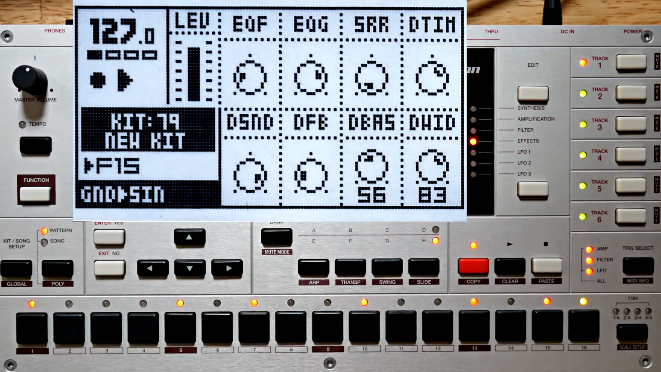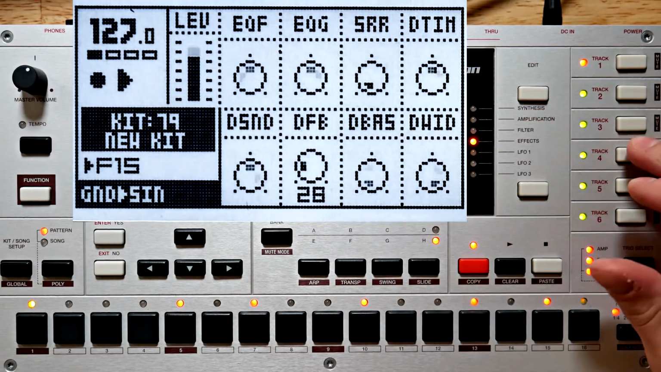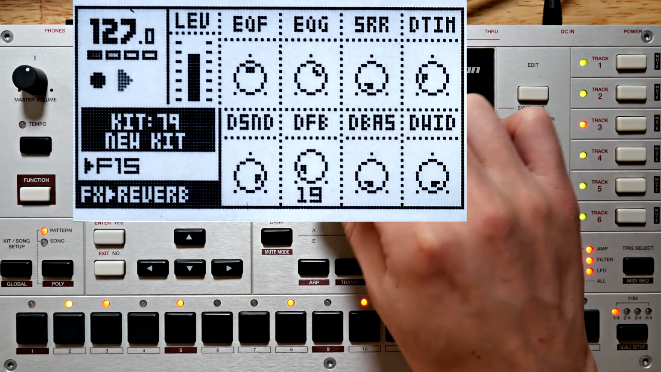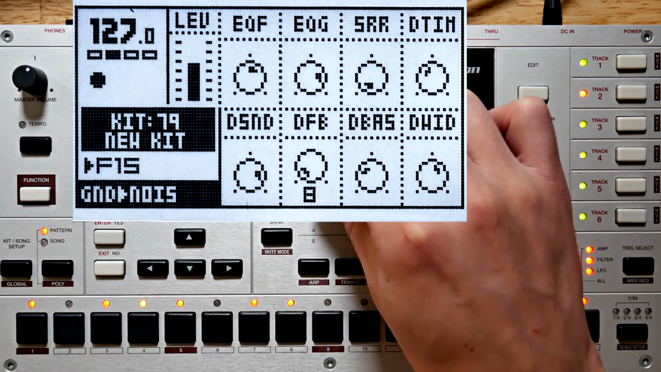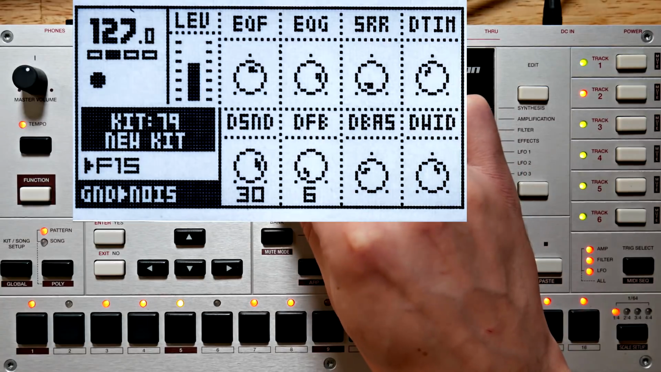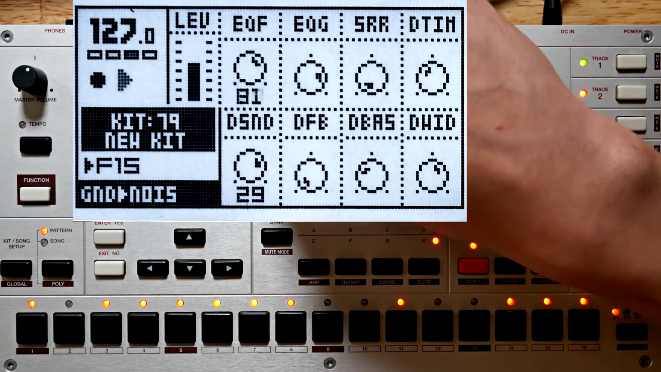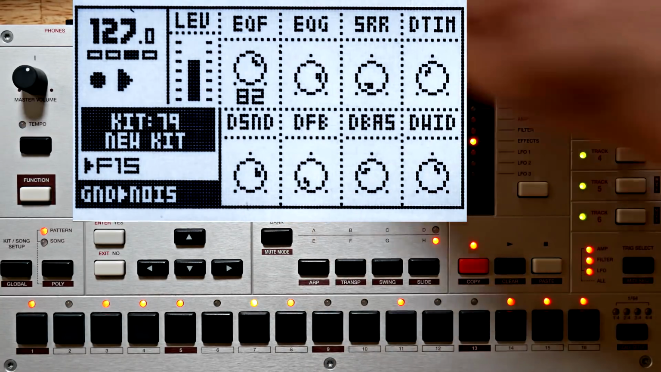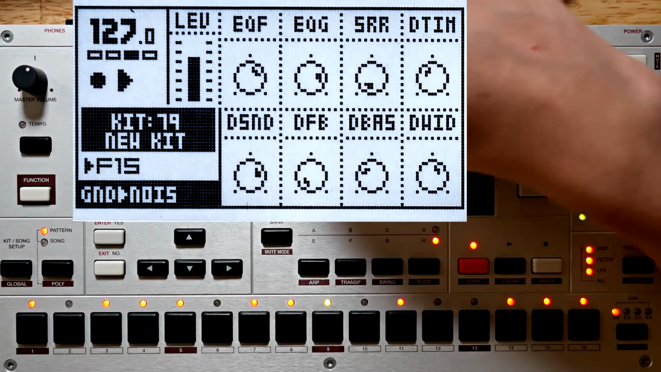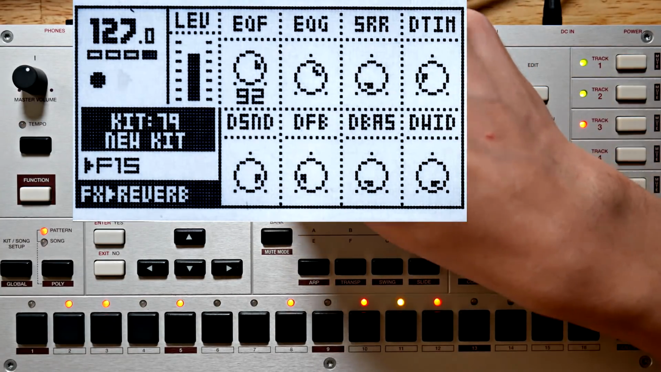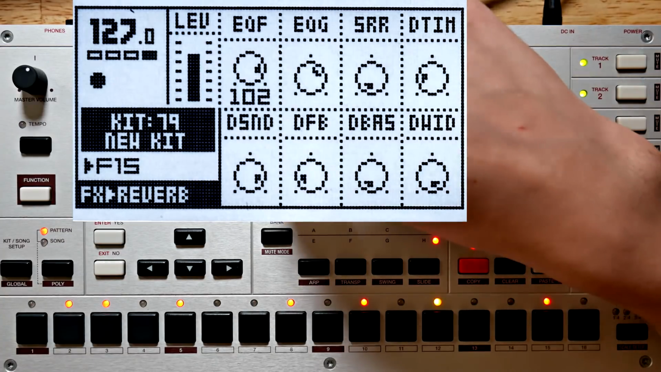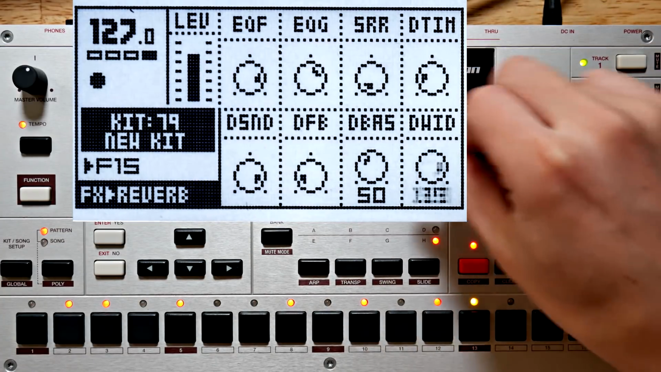Pretty ridiculously messy, but that's the Monomachine sometimes. It's hard to resist those delays. I'll reduce the feedback a bit on some of these. I'm going to sweep around the EQ on the reverb now. And I'll filter those delay repeats.